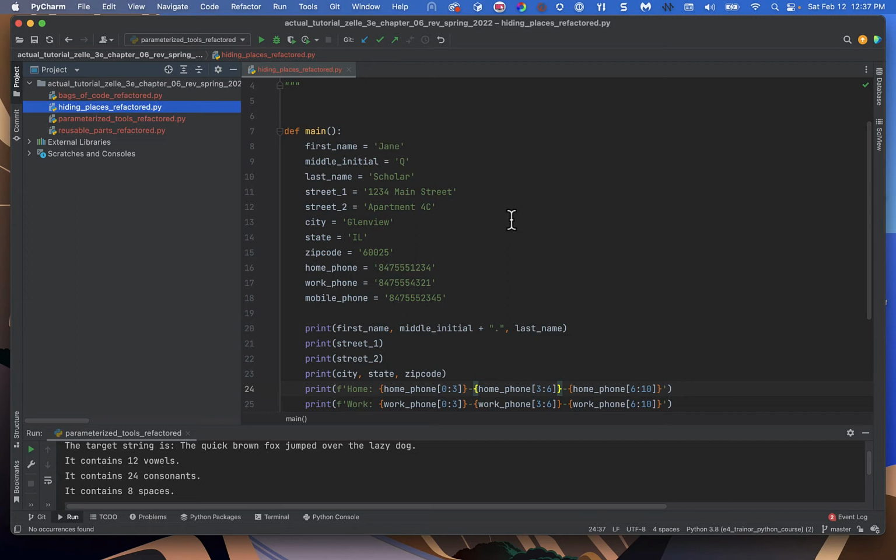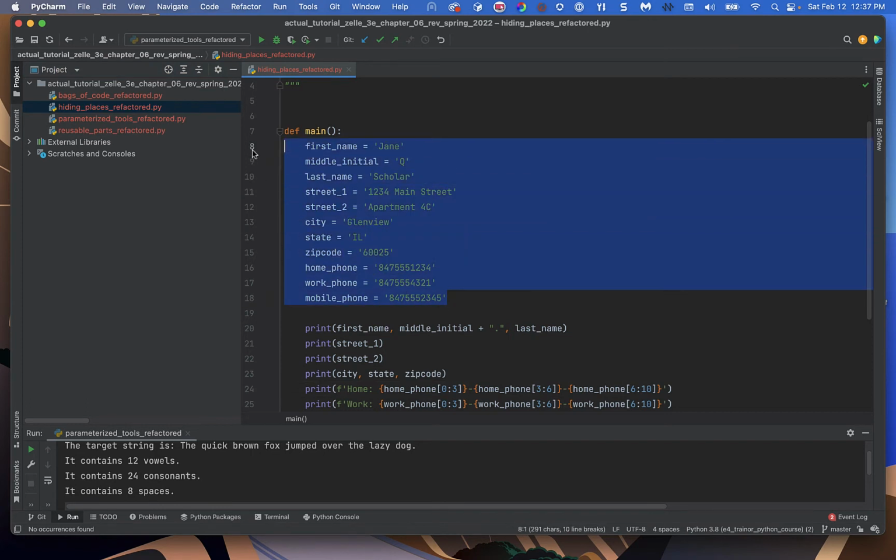All right, and remember, this is a pretty simple program. It kind of simulates a part of a larger program. So we've got a bunch of data about a person, Jane Q. Scholar, who lives in Glenview, Illinois. Probably one of my neighbors because I live here too. And we've got three phone numbers for her that are not pre-formatted because we were saving them in our data store.